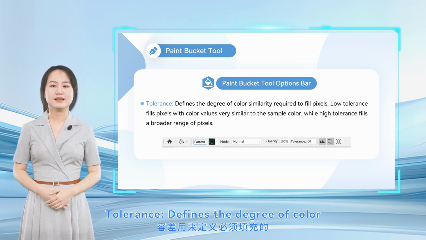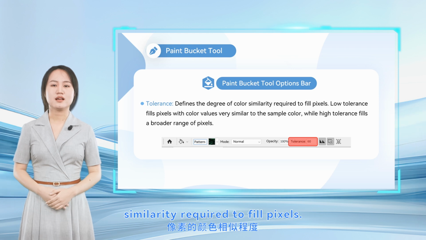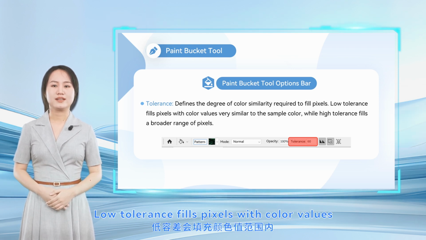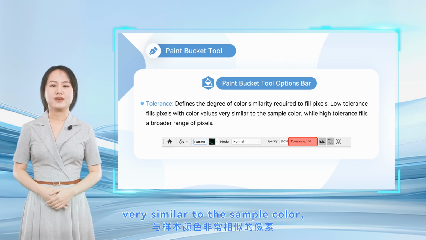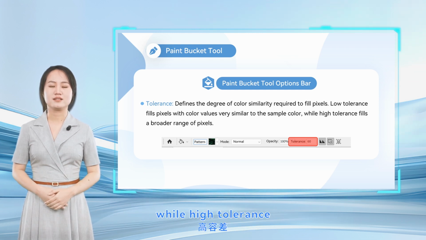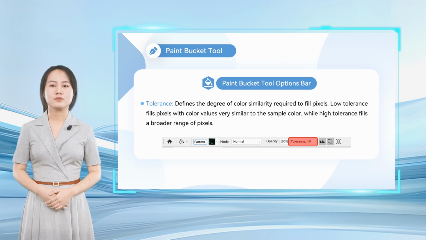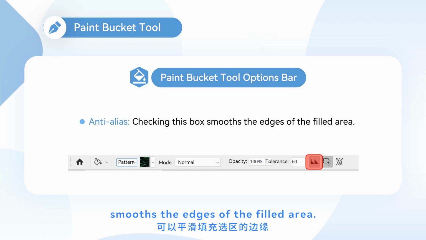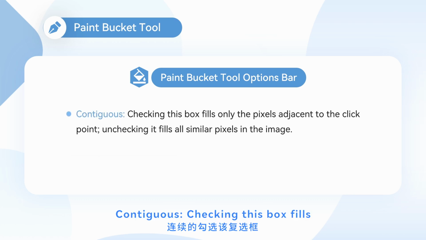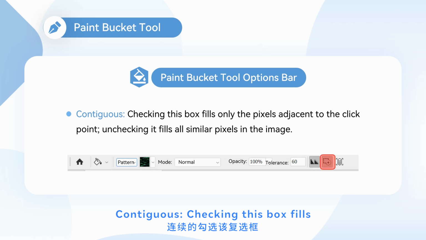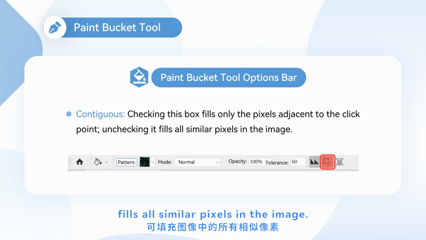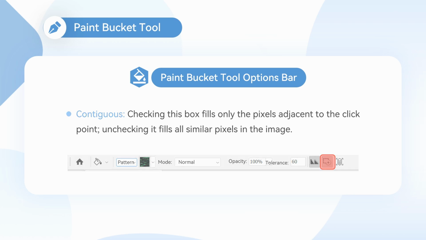Tolerance defines the degree of color similarity required to fill pixels. Low tolerance fills pixels with color values very similar to the sample color, while high tolerance fills a broader range of pixels. Anti-alias: checking this box smooths the edges of the filled area. Contiguous: checking this box fills only the pixels adjacent to the click point. Unchecking it fills all similar pixels in the image.